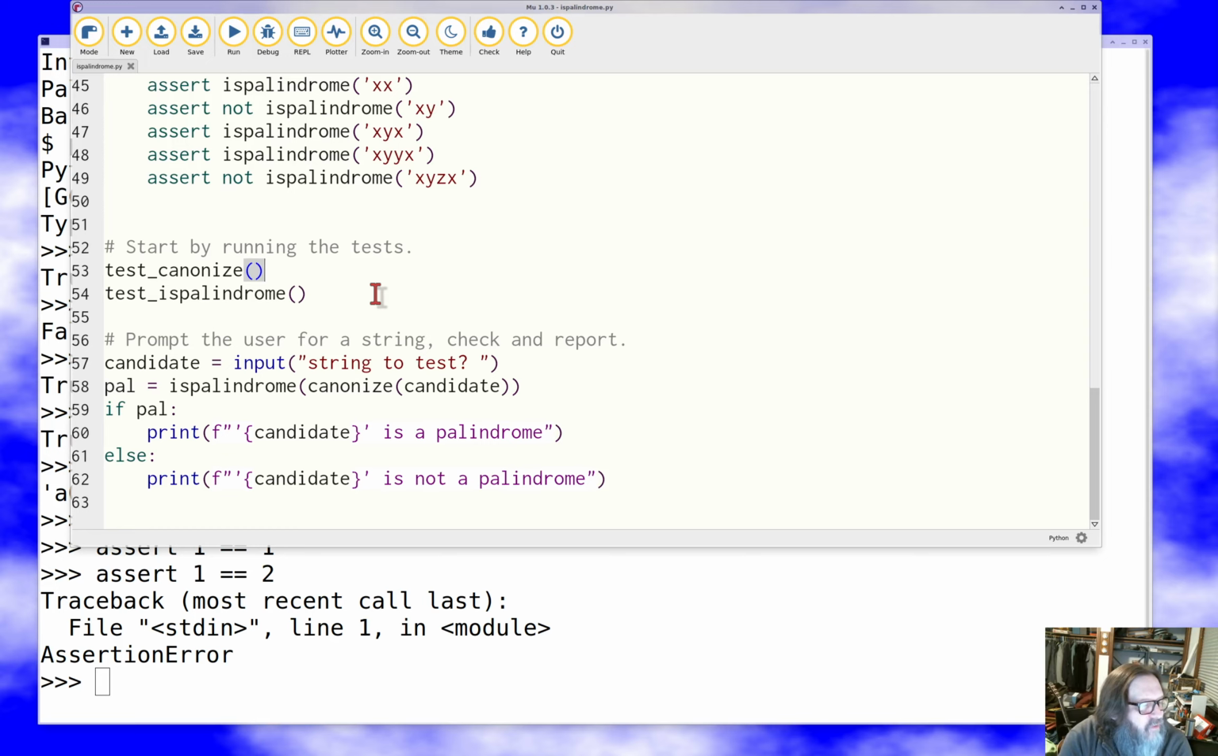And after that, we'll ask the user to give a string to test if it's a palindrome. We'll make sure we canonize that string so that it's in the right format to be checked by is palindrome. And then the truth value will be, well, is it a palindrome? So this will either be true if it's a palindrome or false if it's not. And we will print that answer. And that's the whole story of this program.